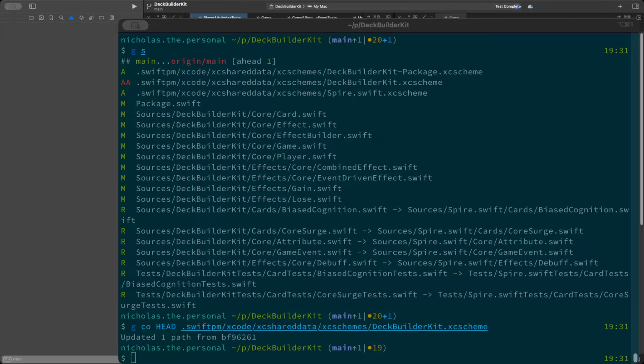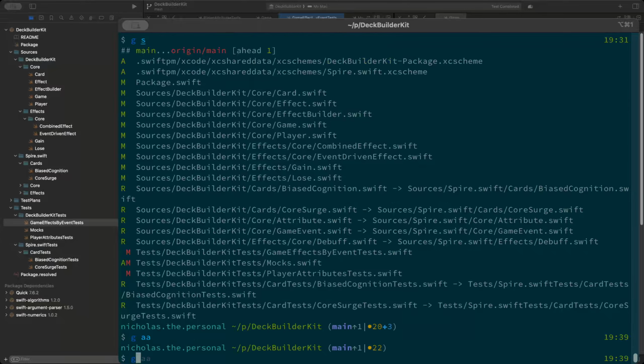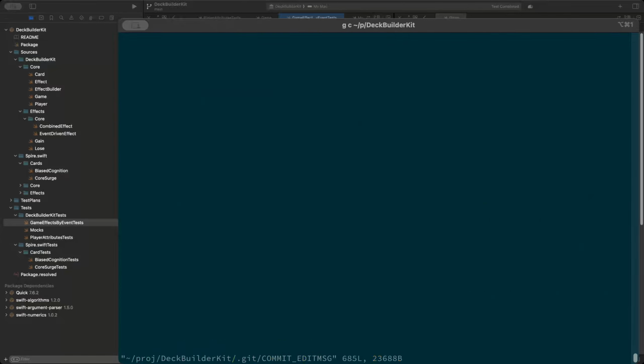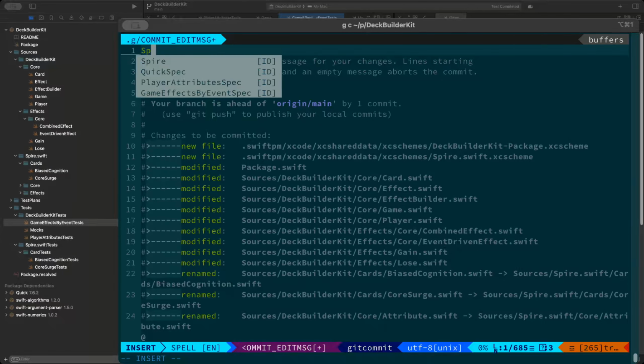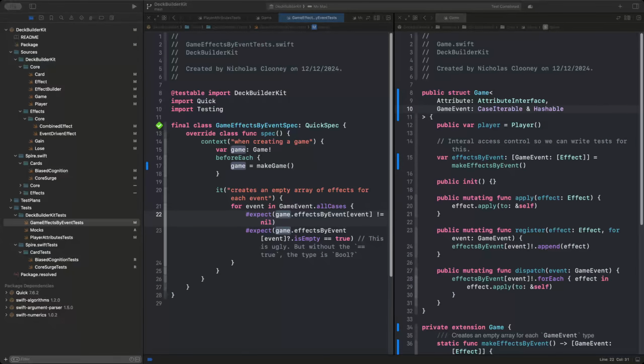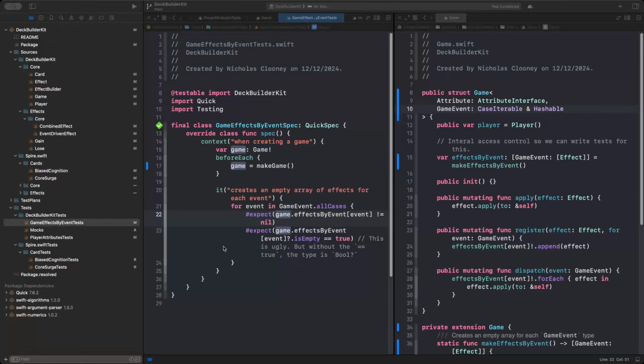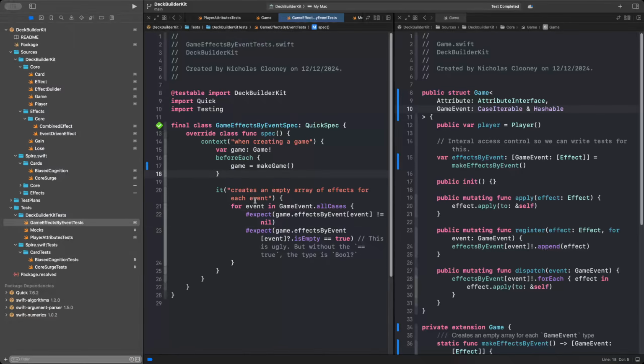If I test, hey, test succeeded. Mocks, sure, that's fine. All right. Actually, I do not want to commit on the main branch. Oh, shoot. Didn't see all that, did you? Let's go back here for 1 second.